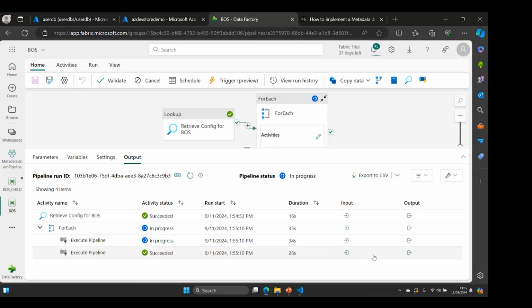So here we have two items. So you can see that.